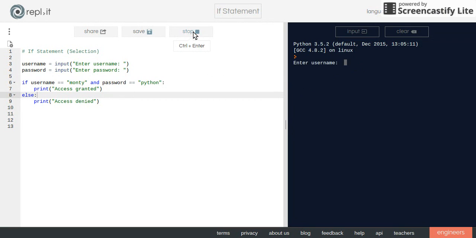So if I run it again, we'll try it. So it works. Monty and Python. It lets me get into the system. So that's how you do a complex if statement.